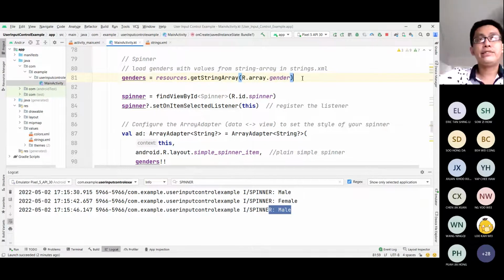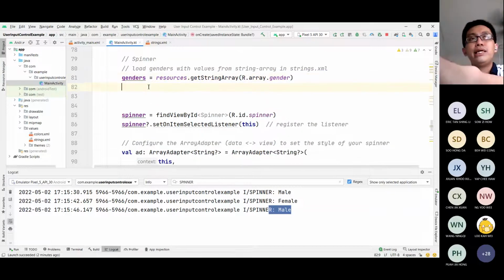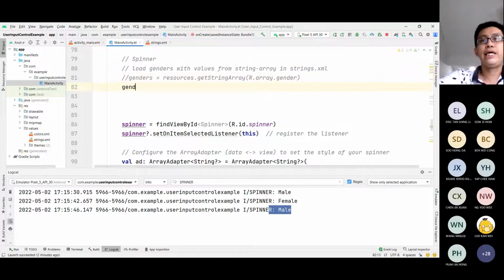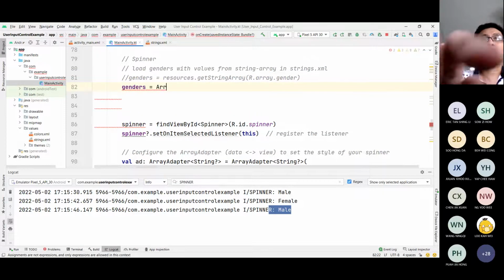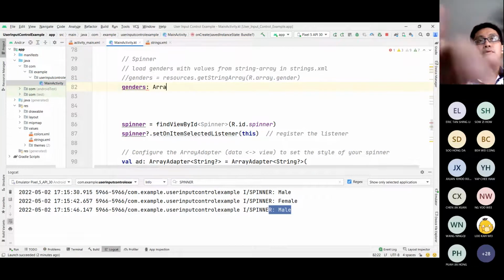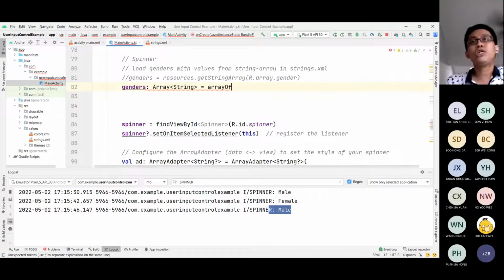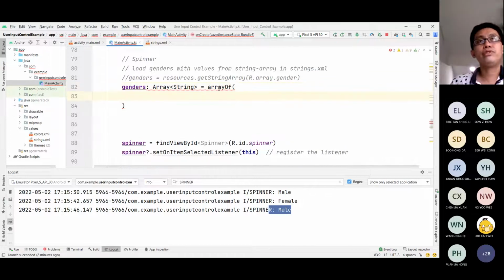Okay, we can also do like this. And let's say I comment out this one. I want to do a local array in the code, also can. You want to create an array in the code. This is a string array. Right? And then you can create an array of, right? Array of function. Remember, this is a constructor, I think I didn't teach you. So this is a function that you can create.